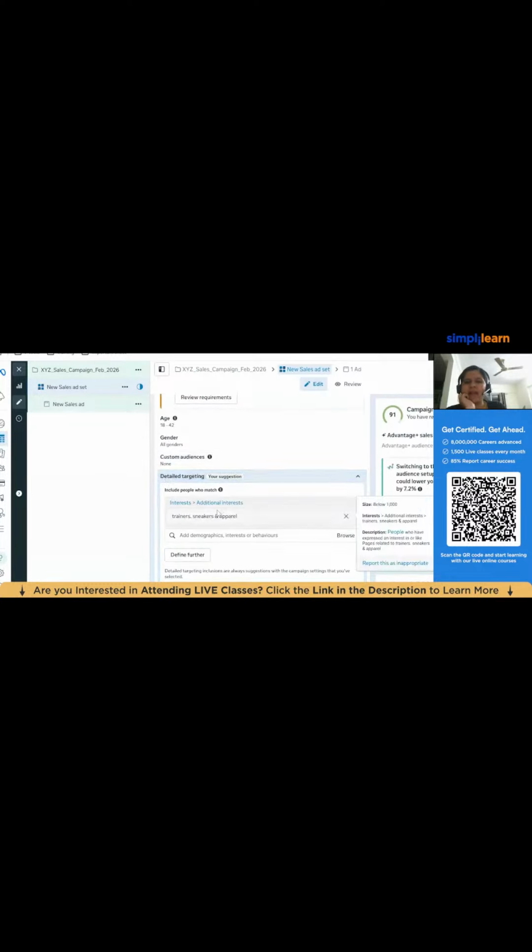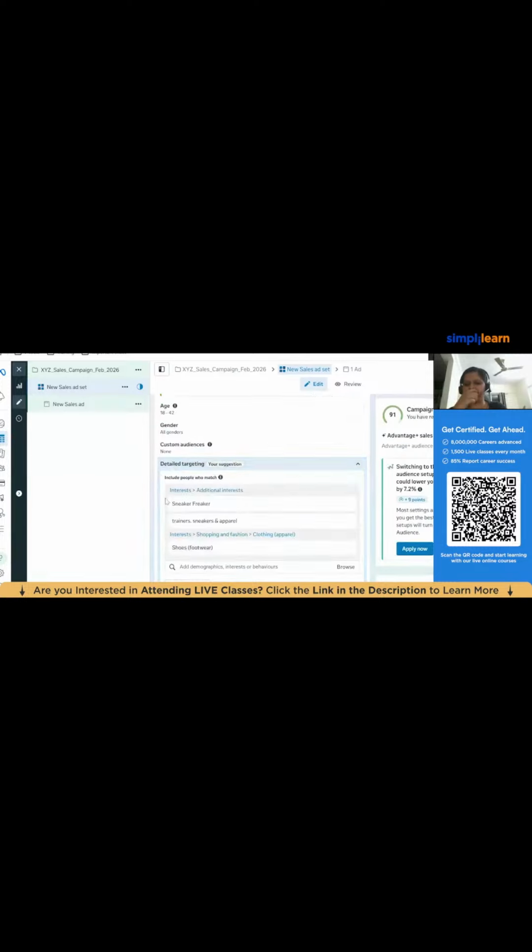By the way, if I add one targeting, Meta gives me some similar suggestions. Can you see sneaker freakers? I will get some other suggestions as well. So let's see what we have over here. Shoes, I can take all of this as well if I want to. So you can keep on adding interests like this.